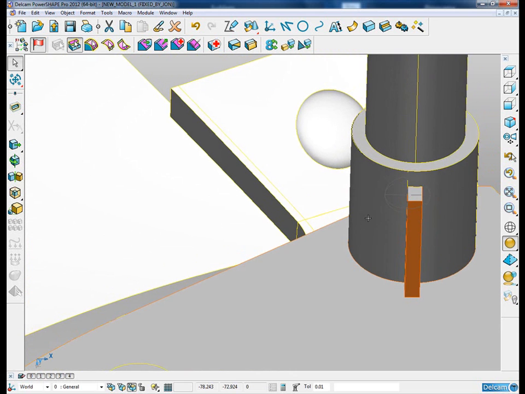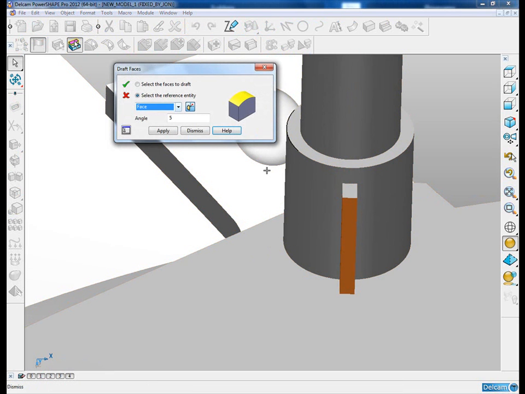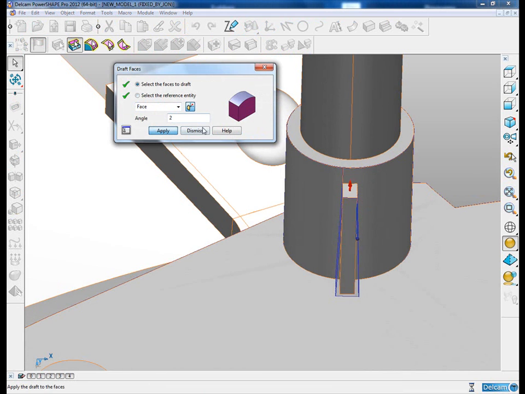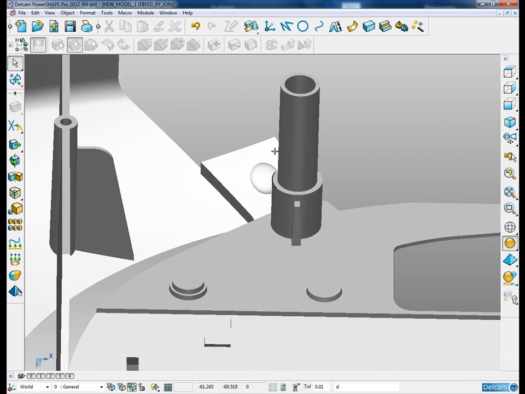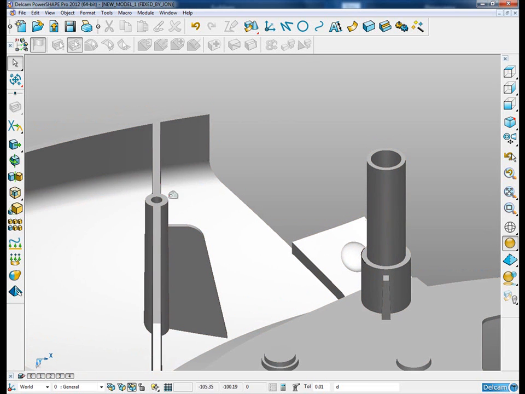Next we want to apply some draft onto the side of that rib. So we go into the drafting form, select the top face as our reference, and we can dynamically alter this rib. So I'm going to set the draft to be about 2 degrees and apply that change. Once we've done that, we have seen now the splitting of a solid face using a piece of wireframe.